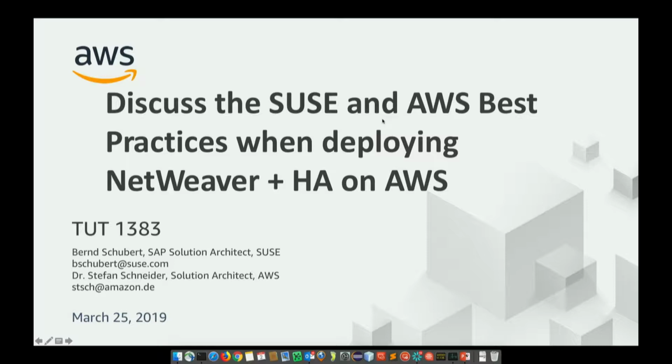My name is Stefan Schneider. I'm presenting here with Bernd Schubert. I'm with AWS. Bernd is with SUSE. We jointly work on the SAP HA solutions for AWS.